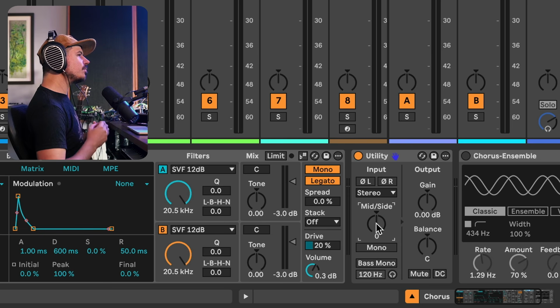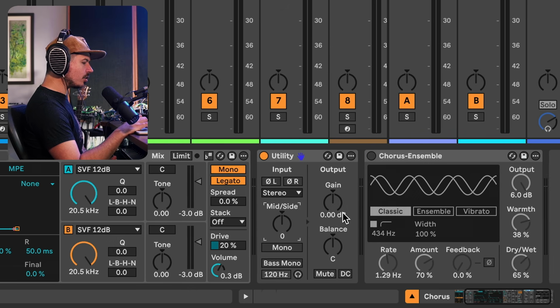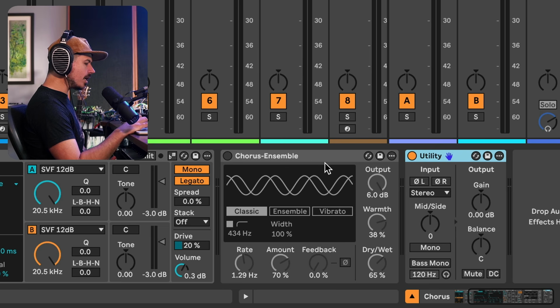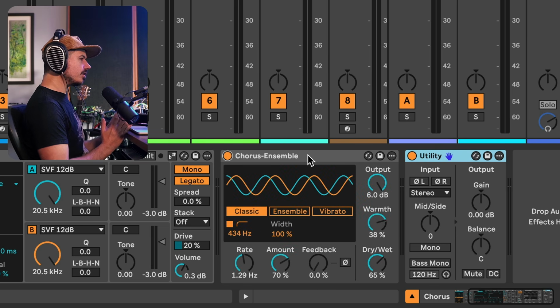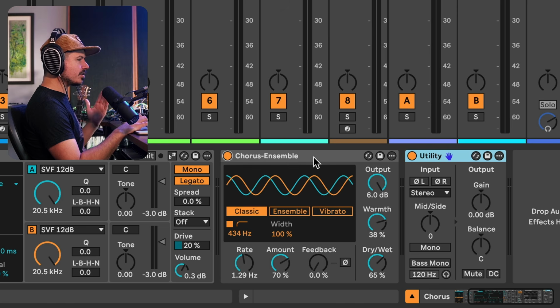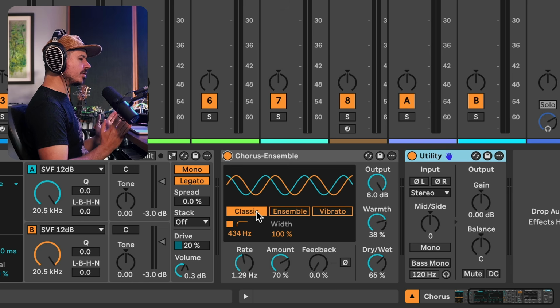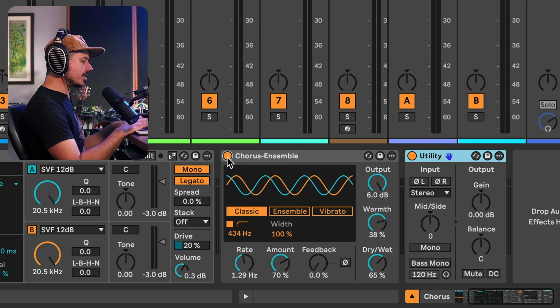So the first and maybe most classic way to make stereo width in a channel is to use a chorus. So again, how to make stereo? You make the left and right channel do different things. So in the case of a chorus, it simply copies the original signal and then detunes it. On the classic setting, you have two copies of the original signal and they're detuned on the left and the right channel. So let's take a listen to the difference.